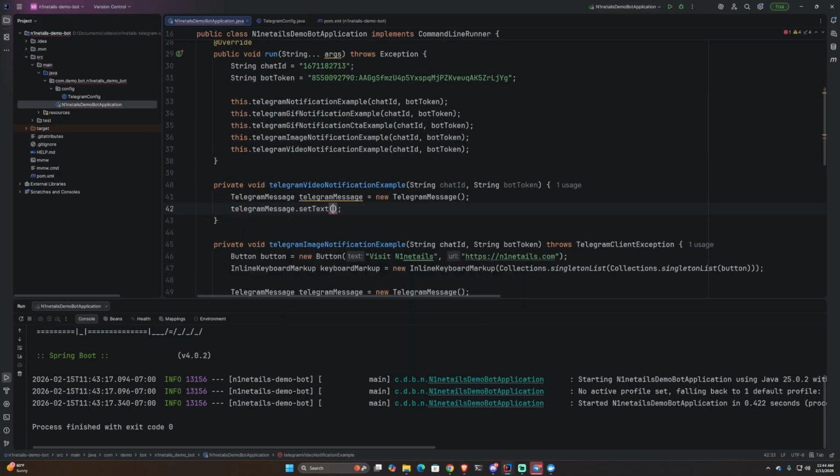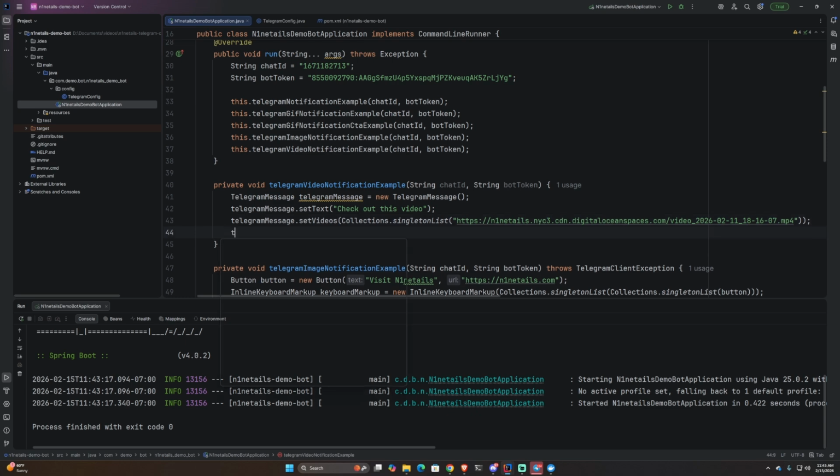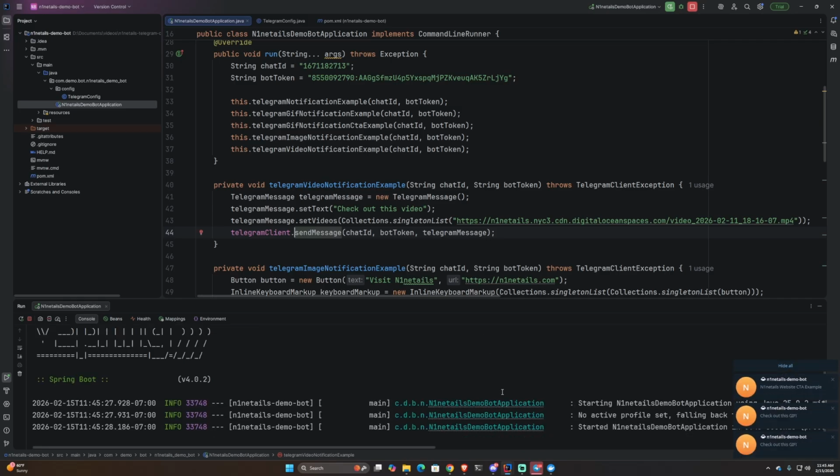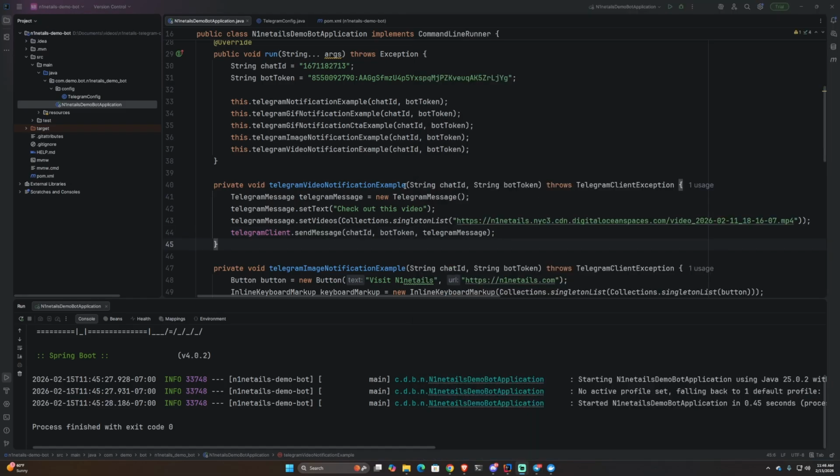We're going to construct the Telegram message, set up some text, set up the video link, which is also an array, so you can send one or more videos. And I'll go ahead and grab the link from my S3 bucket. All right, and now we can call the client to send the message. Handle exceptions again, save, run it, check out the results. We got a video, boom, wow, amazing.